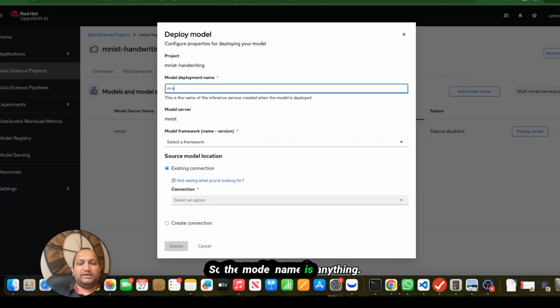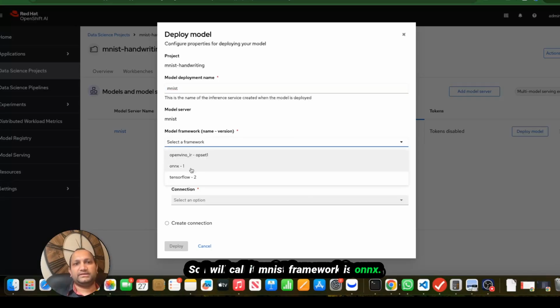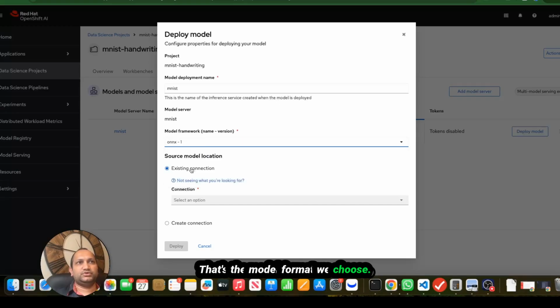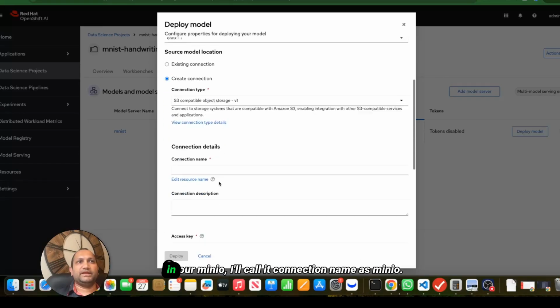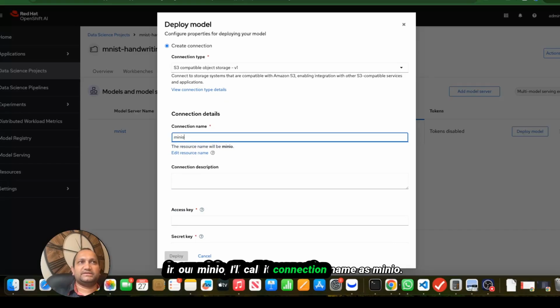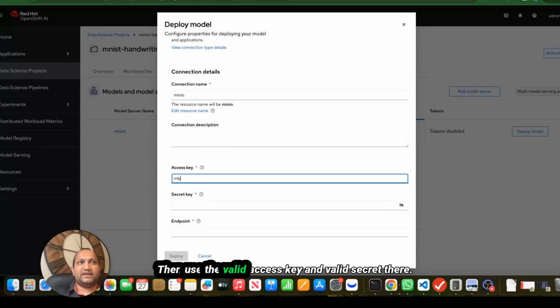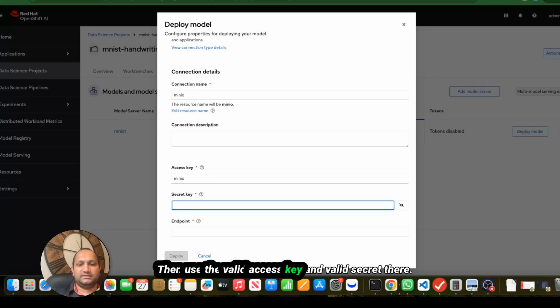So the model name is anything. I will call it MNIST. Framework is ONNX. That's the model format we choose. And then I need to create the connection. So let's select S3 compatible because it's available in our Minio. I'll call the connection name Minio. Then use the valid access key and valid secret there.